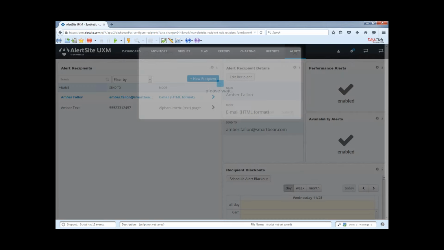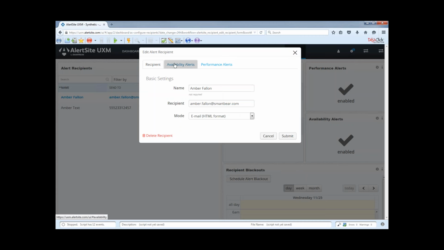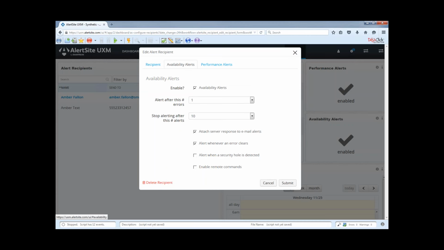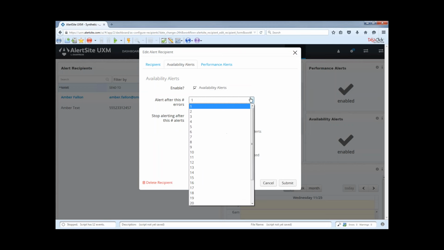I can also go in, once I've got a recipient created, and determine thresholds for how I want to receive alerts. I've seen a lot of customers do this and have sort of a level 1, level 2, and level 3 recipient for themselves. And what they can do is they can say, after one error, send me an email. After 10 errors, change the thresholds here. So after 10 errors, call me. After 20 errors, call me at a different number or send me a page or go through PagerDuty.